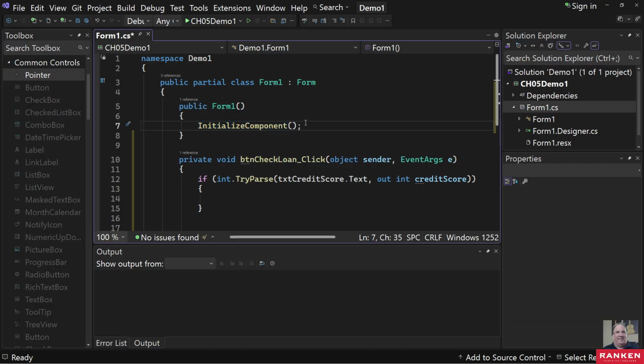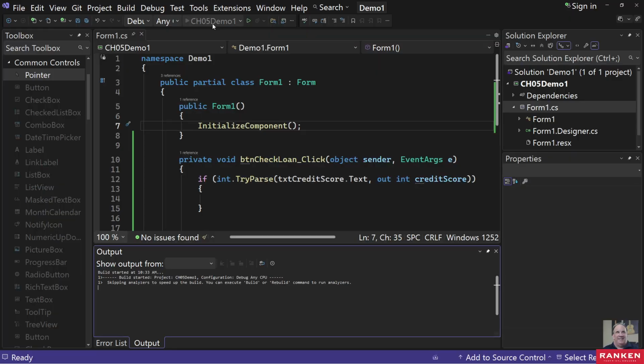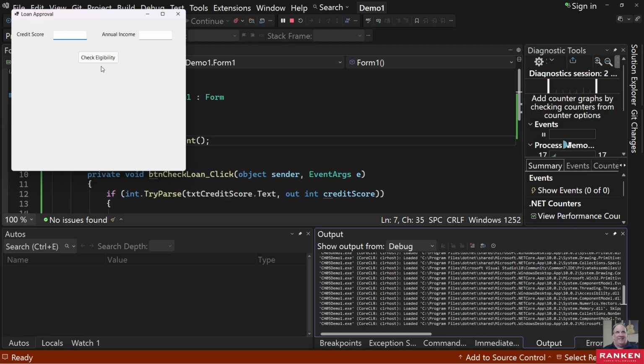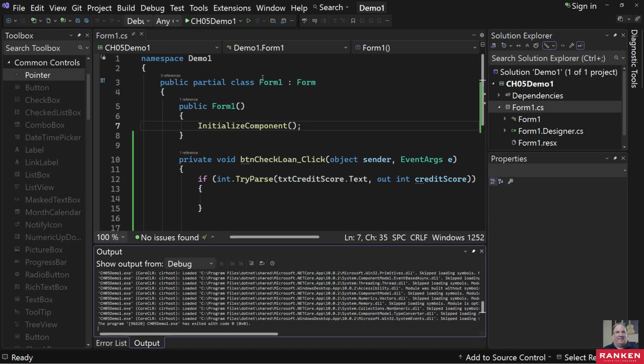And if we want, just for fun, let's save this. Let me run this real quick and see if it comes up all right. Okay, everything's good there. I'm going to close that now.